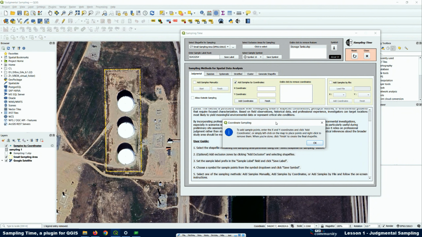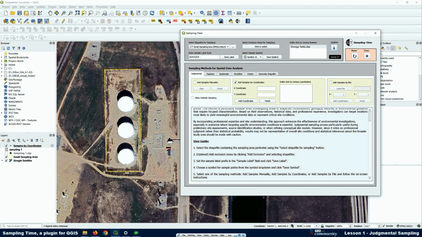You see, Add coordinates. Or simply left click on the map to place points and right click to remove them. When you are done, click Finish to create the final shapefile. As you can see here in this option, we can add coordinates as we were doing before with the add sample manually, with left click and right click to remove it, and also adding the coordinates over here and pressing this button. Then let's go to try the first one, adding samples manually.